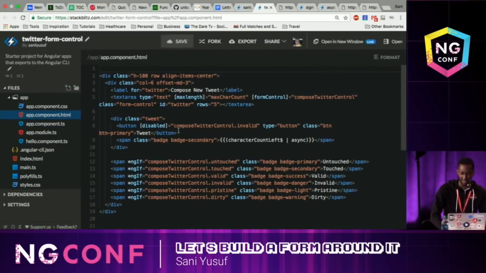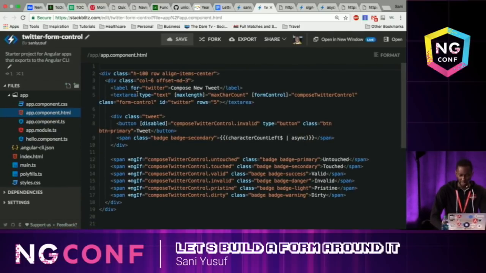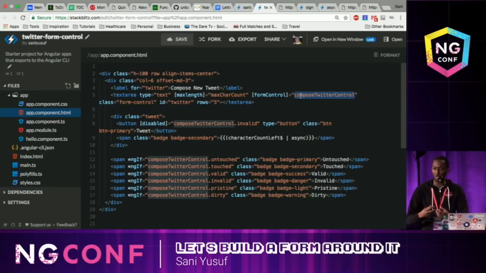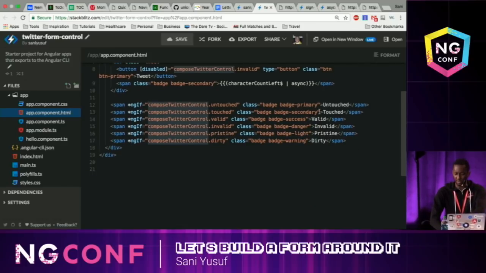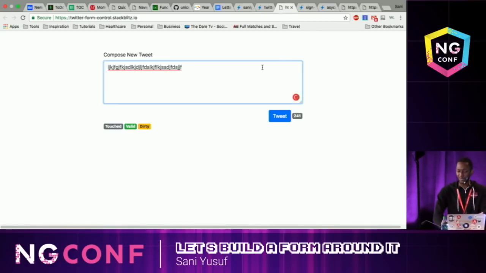And on the HTML side of things, you can just ignore this bit. All I want you to focus on is here, where I bind that form control to that. And that particular form control has all those properties, valid, invalid, and things like that. And that's what I'm using to do the touched, untouched. I'm saying if it's untouched, ng-if. If it's valid, invalid, pristine, dirty. And there are other fields that you can use. You can check the state. You can check so many things. So this is how I pretty much just built this pretty quickly.